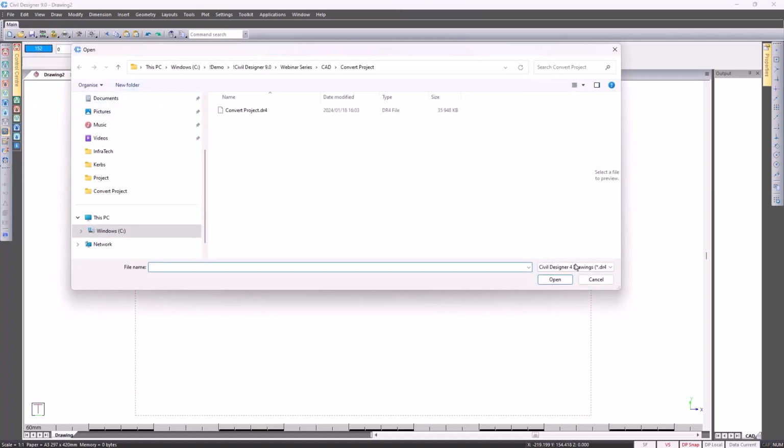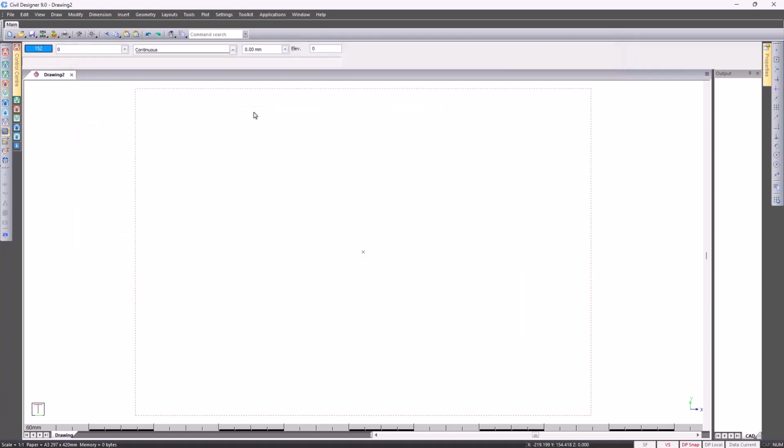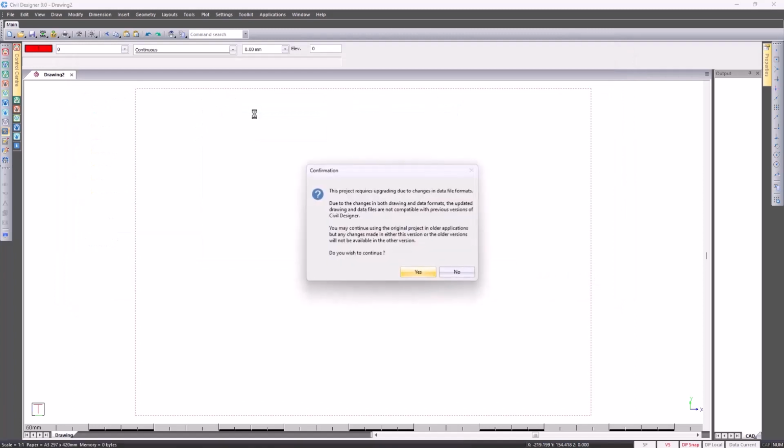As before, you have the option of DR4 files. In the newer version, you also have a DR5 file. Selecting the older Civil Designer 8.5 file, we receive this confirmation message that the data file formats have changed.